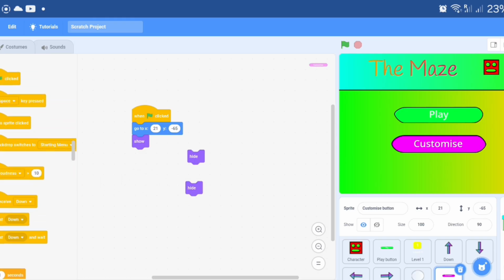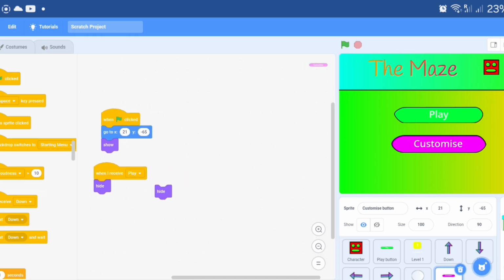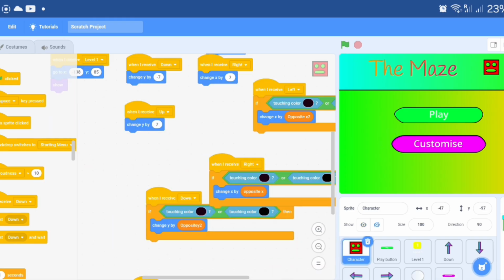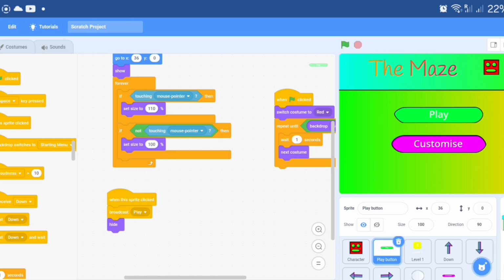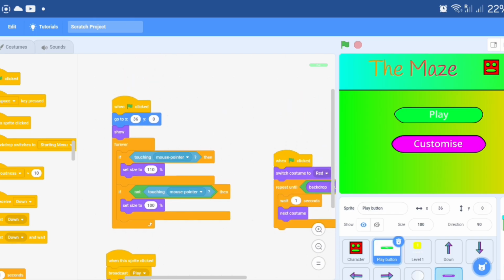Now we're gonna go back to the event. Now when I receive, I want it to be play. Then we're gonna move around a bit and go to the character sprite, then go to the play button. So now the next thing we're gonna do is to just copy that.